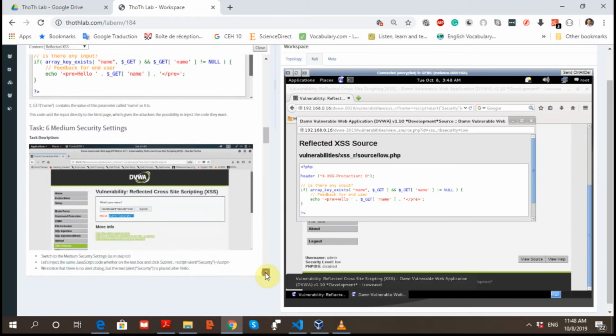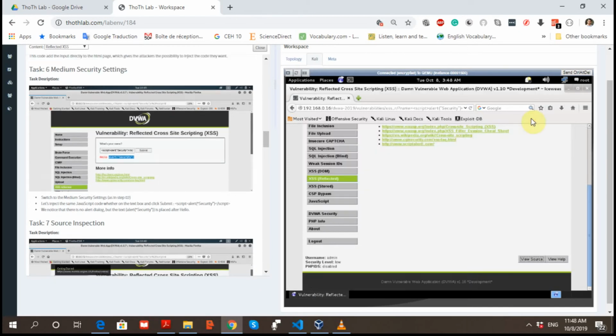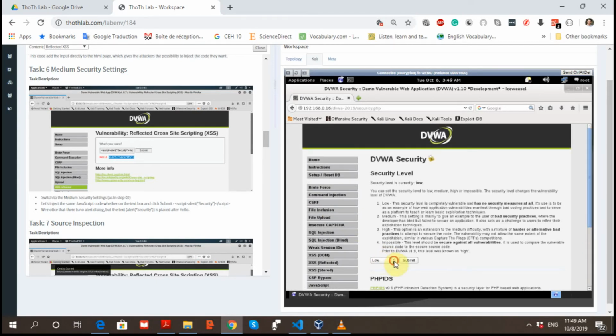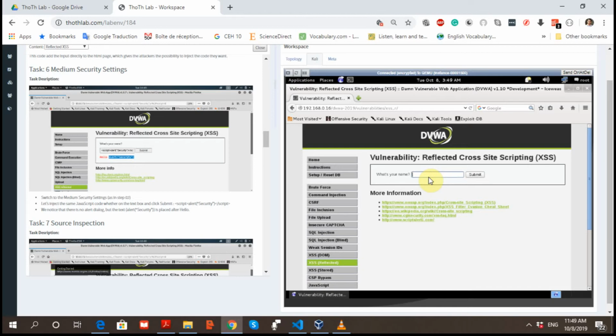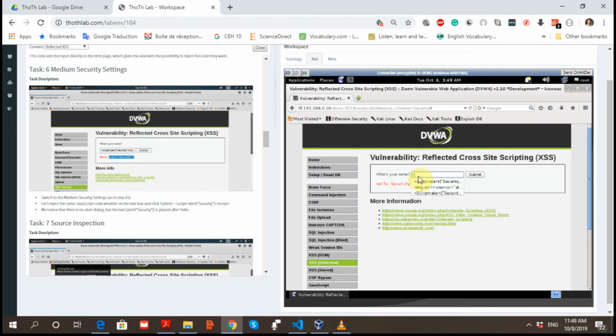So let's move to the medium security settings. With that, we have to move to medium security, and we click DVWA security. Click. We're gonna go to medium. After submit, we're gonna go to reflected again, the same kind of vulnerability, and let's do the same exercise. So let's add security here and hit submit. We see that security will be placed here. Hello security. And let's go to script exactly as we did the last time and see.